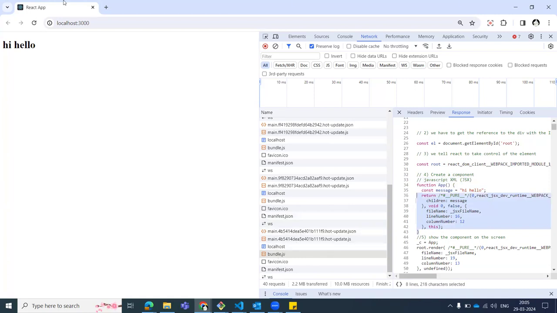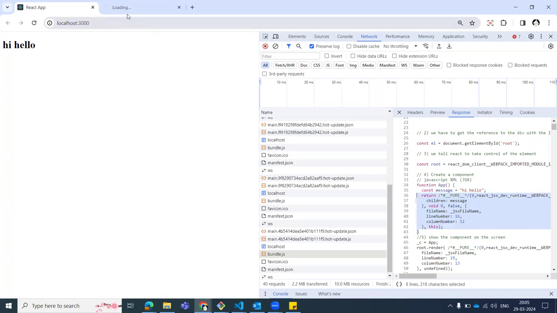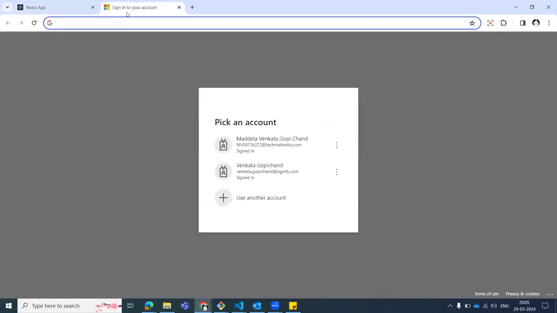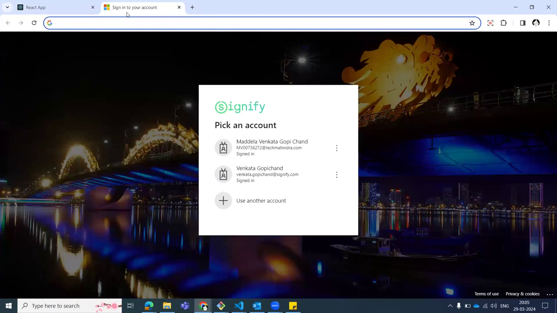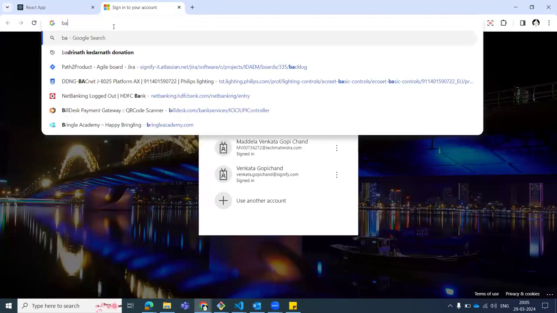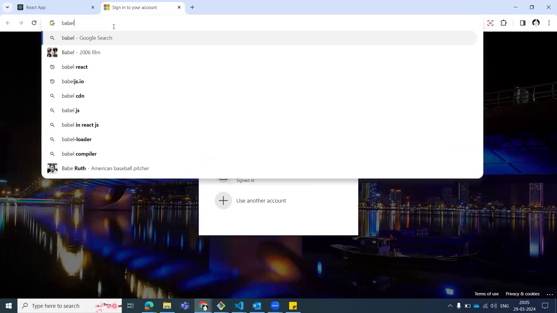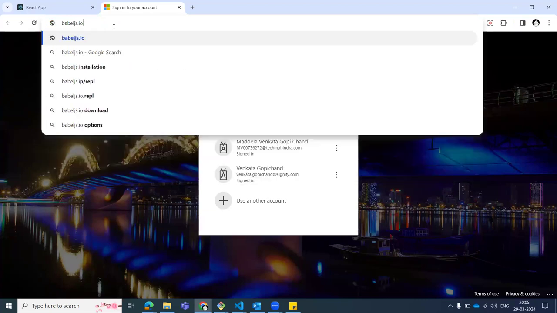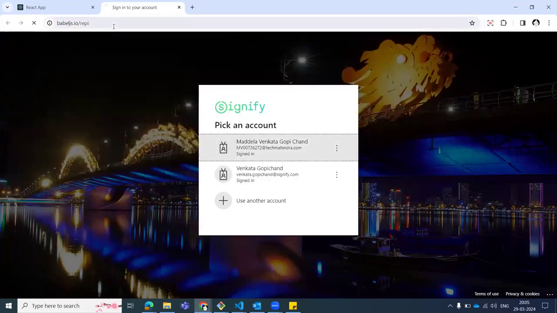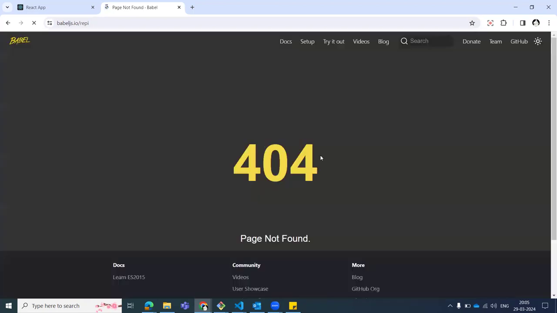See the bundle.js file. How does it convert? Using Babel. What is Babel? Let me show you. We have something called Babel, babeljs.io. Guys, this is very important. You will not get this much depth of JavaScript in React elsewhere. Please try to understand.